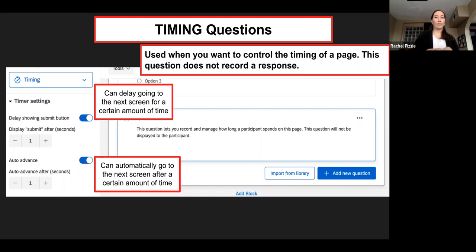On the flip side, if you want to limit the amount of time that a particular screen displays to your respondent, let's say you only want to show a picture for 5 seconds and then you want it to automatically advance to the next page of your survey, you can also use the auto advance option to go to the next screen after a certain amount of time. This allows you to control how long particular pieces of information are displayed to the respondent.